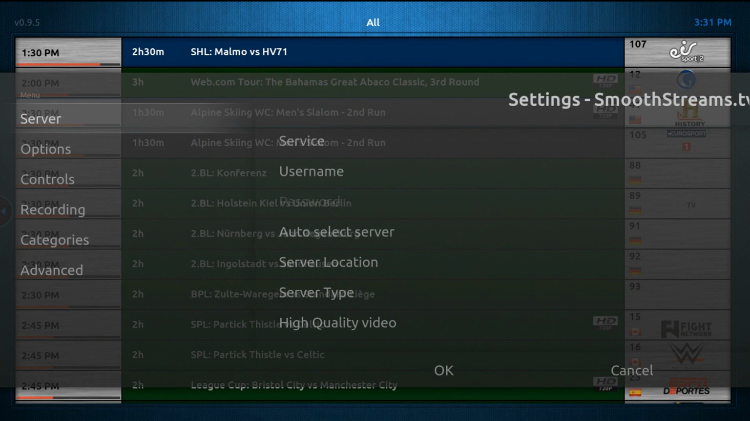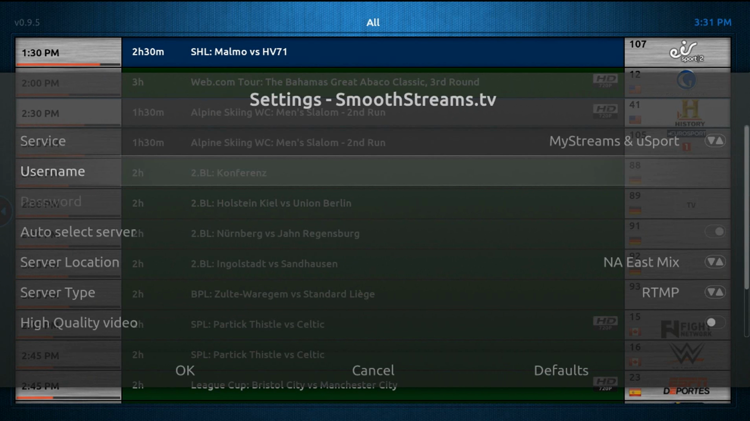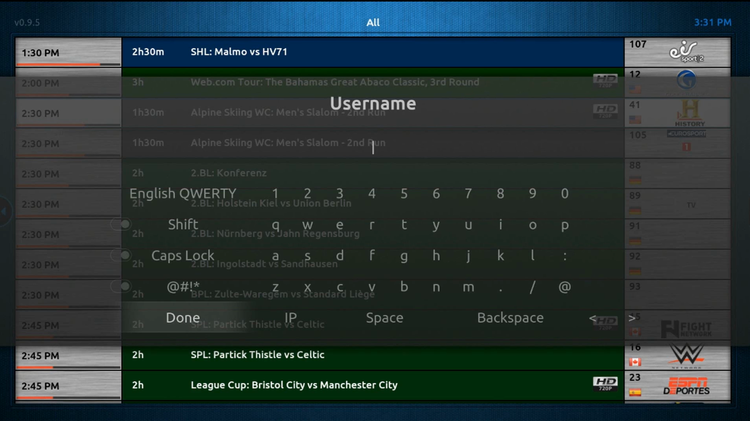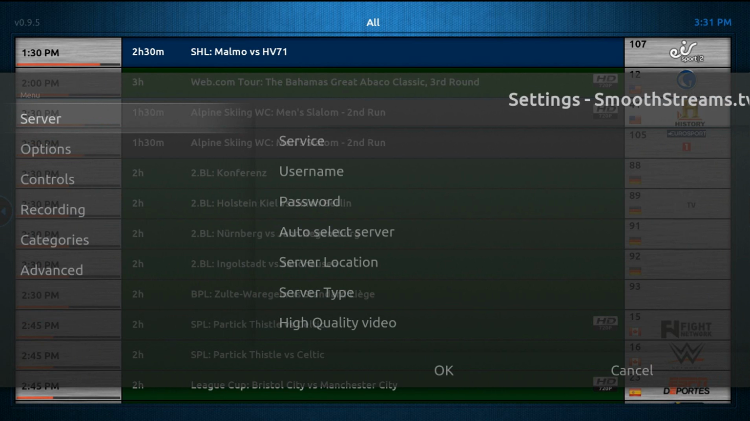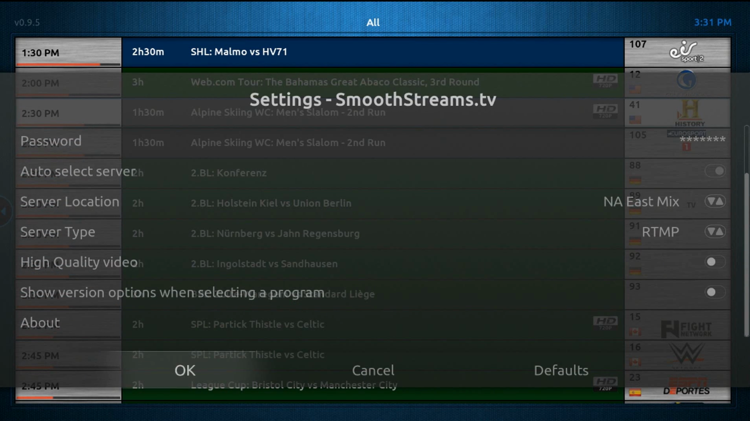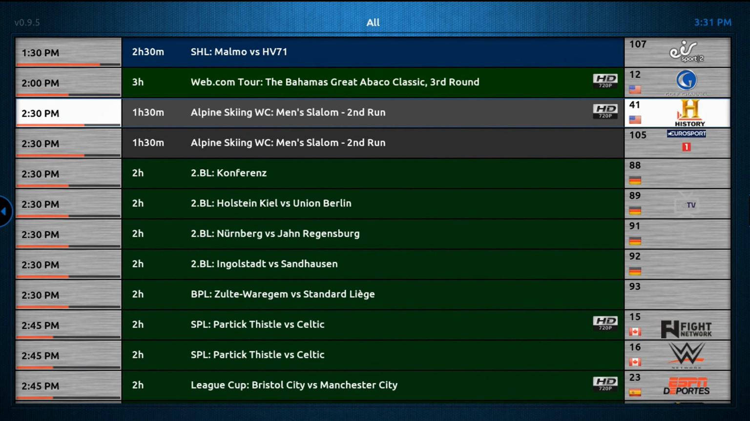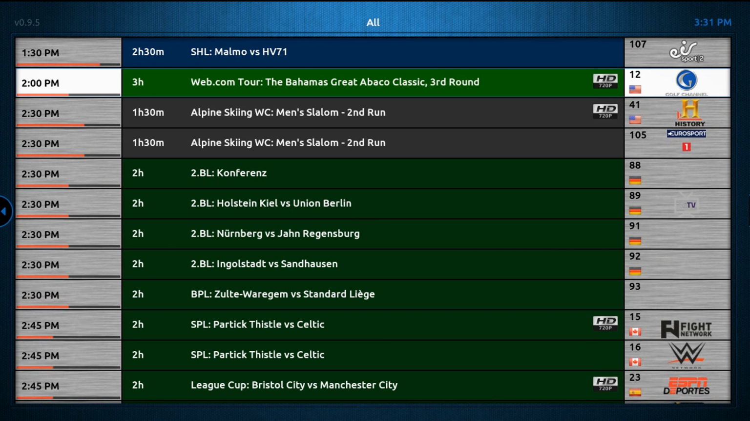And what we're going to do is we're going to log in, and we're going to go down to the username and we're going to put in the username you were given. And then you'll go down here and you'll put in the password, and most of you know how to do this. And you'll press OK. And hit OK. So once you do that, your sports package should populate. If it doesn't, I'm going to show you what to do next.